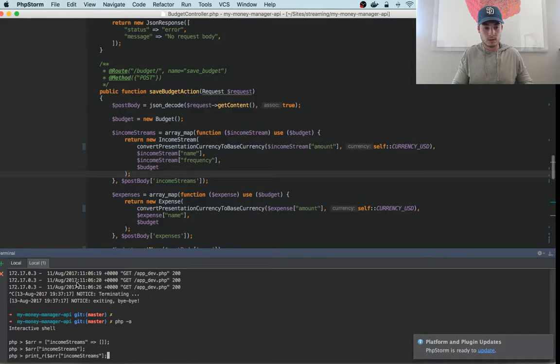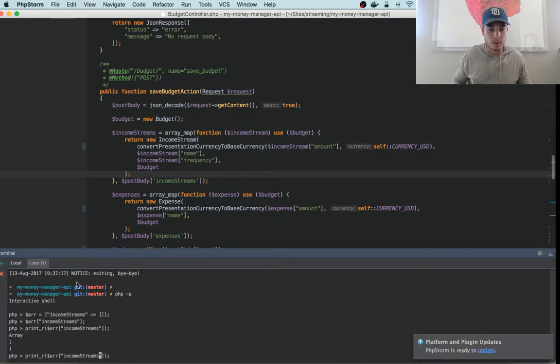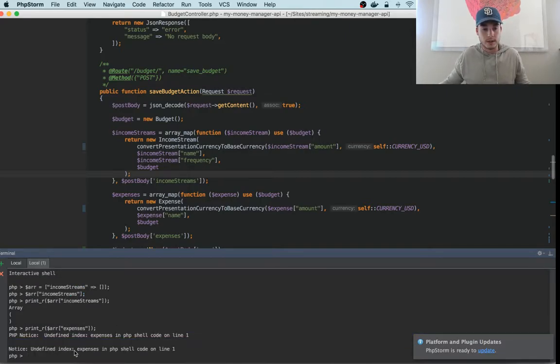Oh, we're going to have to do that, huh? But what happens if we try to get print_r at expenses? Undefined variable expenses in PHP shell code. It's not a variable, that's pretty weird. Undefined index expenses. It prints out a notice, so let's say array_key_exists, print_r expenses. Oops.